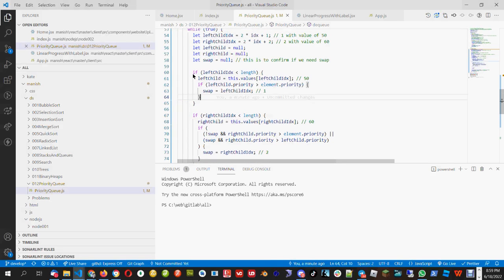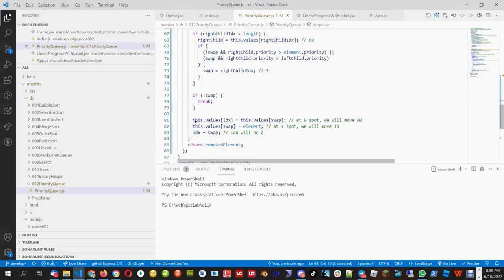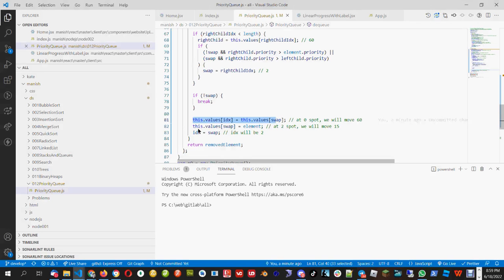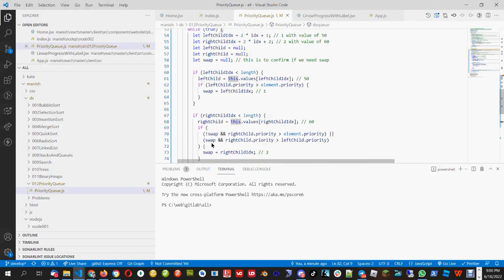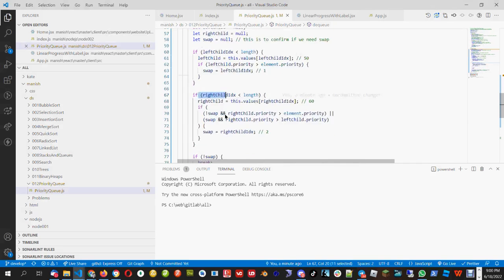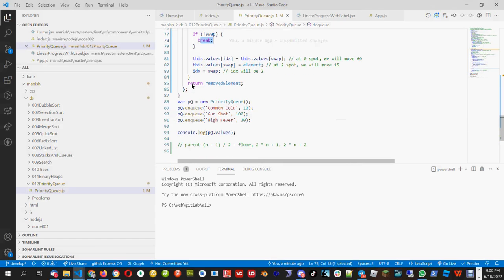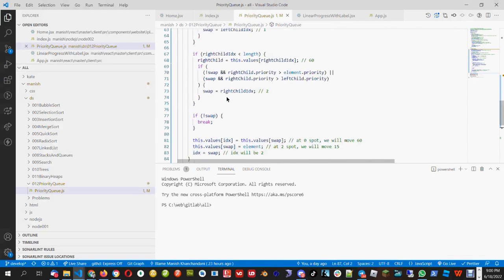And then we will check the left side because the right side is not there. We will make the swap the left child. And then swap is there. We will swap this 50 number with the 40 number. And since after that there will be no left side, no right side, swap will not be there and we will break it. So ultimately we will send the removed element back. Okay, so that's how we are going to do it here.